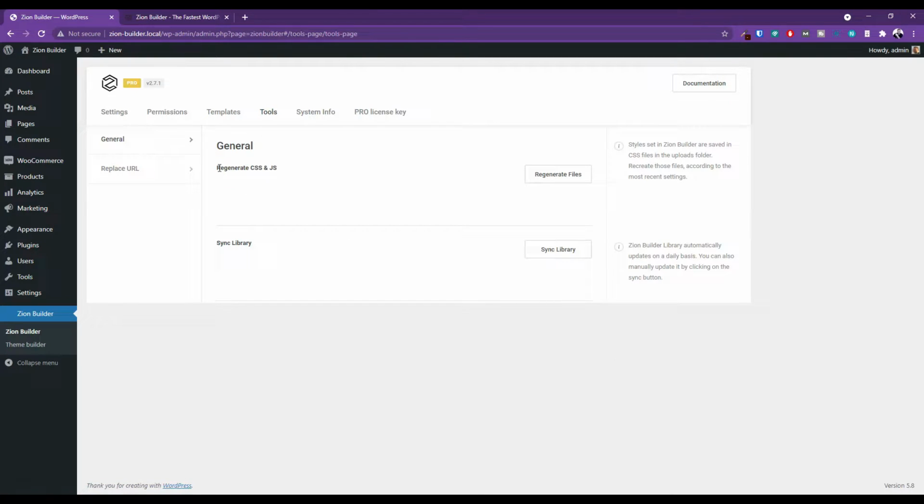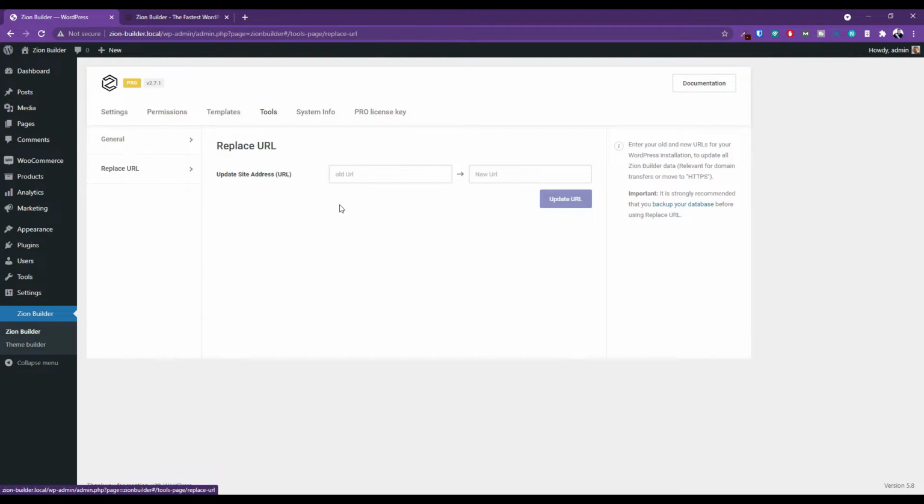There's also some tools here, Regenerate CSS and JS. That's very good for when you have something that's out of whack with your CSS. Replace URL. This is pretty standard too. I also should have mentioned Sync Library. It allows you to sync your library so you can make sure that it's synced and up to date. The Replace URL allows you to replace your URL. So for instance, if you were adding HTTPS, I think right now, most days, if you're not starting off with HTTPS, then you're probably in trouble. So I would start off with just HTTPS so that you never have to do this. But if you have to do it for a client or something else, then that's pretty good.